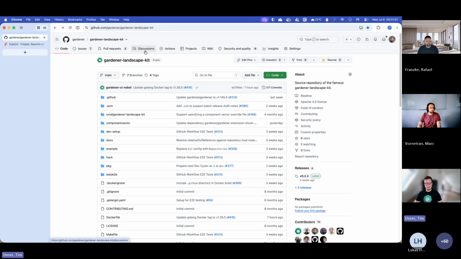So the Gardener Landscape Kit, if you want to know it in a sentence, is a toolkit that helps you to bootstrap and to maintain Gardener landscapes. We put a lot of automation in our Gardener controllers and extension controllers, and the toolkit here is Gardener's answer to close, you can say, the last mile to get to your landscape. So it's a kind of simplification and maintenance tool.